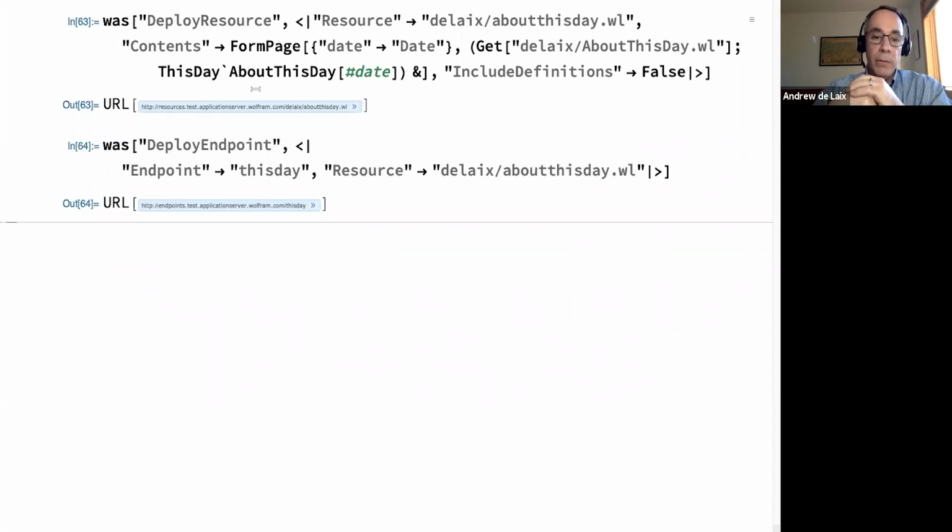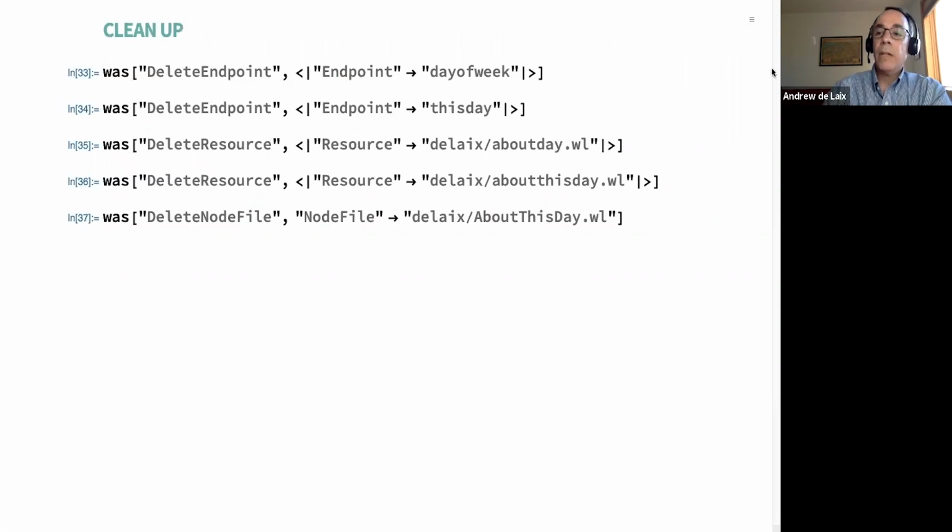So we've got that covered as well. All right, so that kind of ends the basic features. I've pretty much hit all of the main high points of the API, and how you create content and manage it on the Wolfram Application Server. I'm just going to be nice here and clean up.